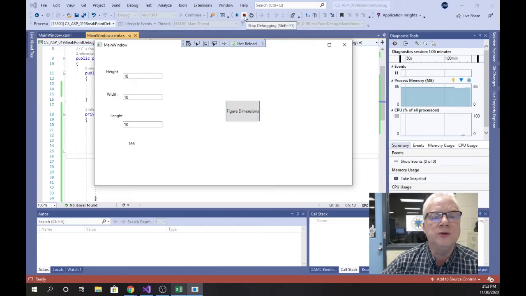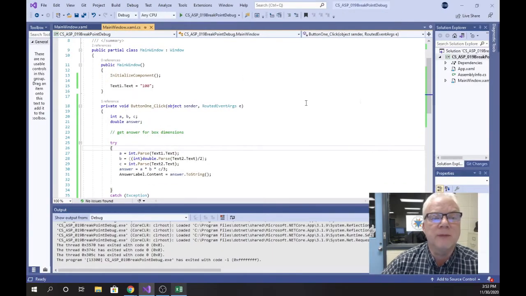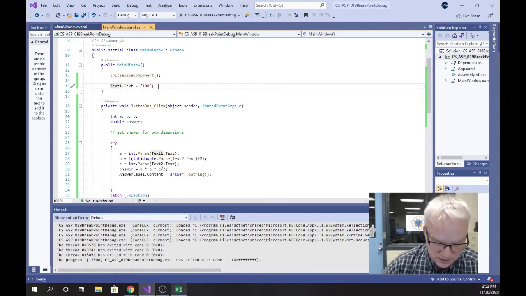I'm going to stop debugging, stop my program. I'm going to come back over here, and one of the things that I'm not really sure about is this text.text, where I was getting the information in the box. I'm just going to go ahead and comment that out for now.